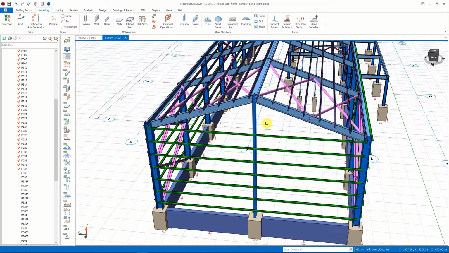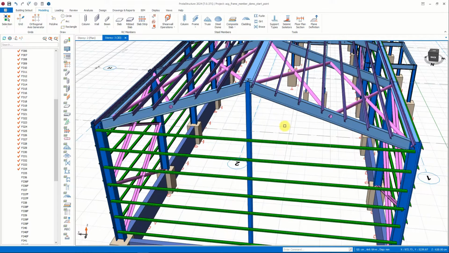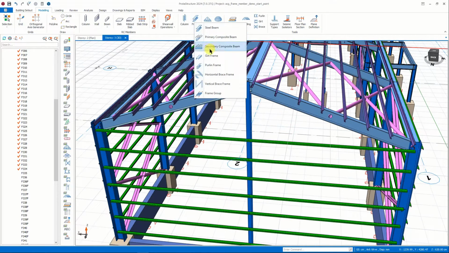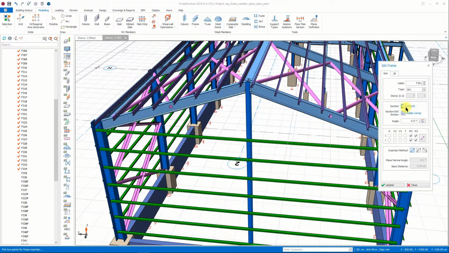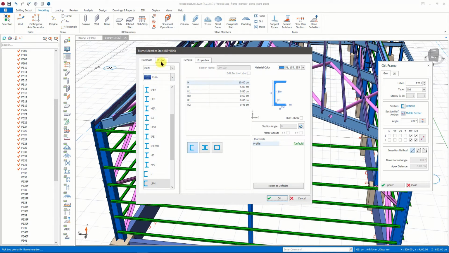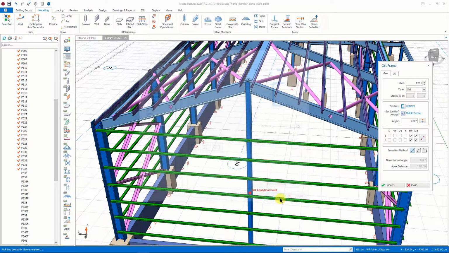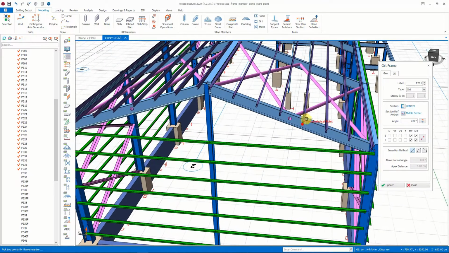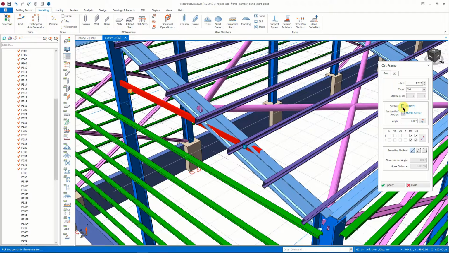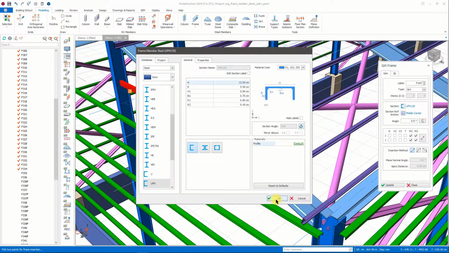We will insert the Girts between the steel beams of the roof. For this purpose, we select the Girt frames, adjust the section settings through the Properties window, and start modeling. We adjust the position of our Girt using the Properties window.